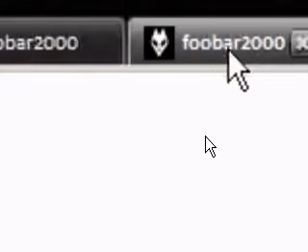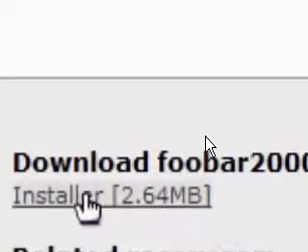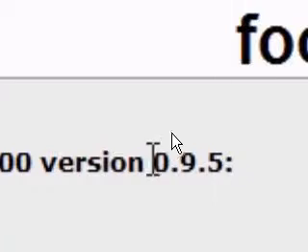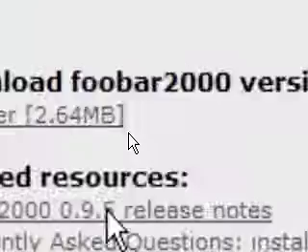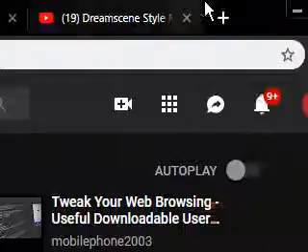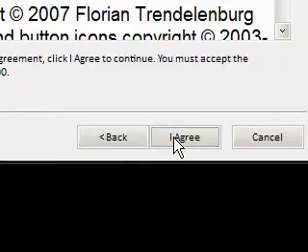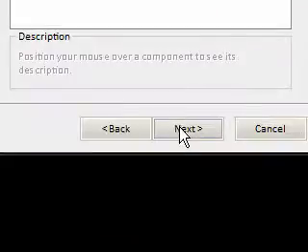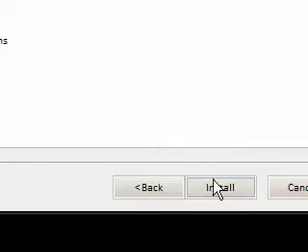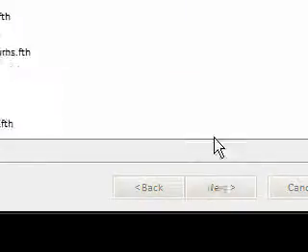There's just a download link on the Foobar2000 homepage. Install is 2.64 megabytes from version 0.95. I'll include the download link in the description. So when you go to click that, you will result in this executable file. So we'll double click that and we'll install Foobar. I agree, default folder, and default options, apart from we just want a desktop icon. So say next, and it's done.